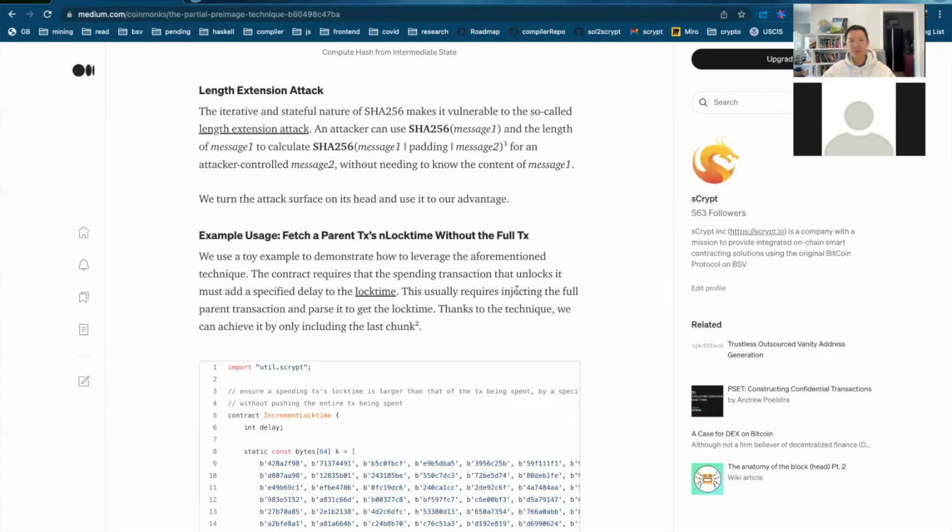But that can sometimes be problematic, right? For example, what if the previous transaction is huge? You have a very complex script and also a huge unlocking script. And what if you only want to know a certain portion of the transaction? Usually you have to push the full transaction, right? Because if you know the transaction ID, which is the hash, the only way you can match it is to have the full transaction injected, then hash it twice, right?